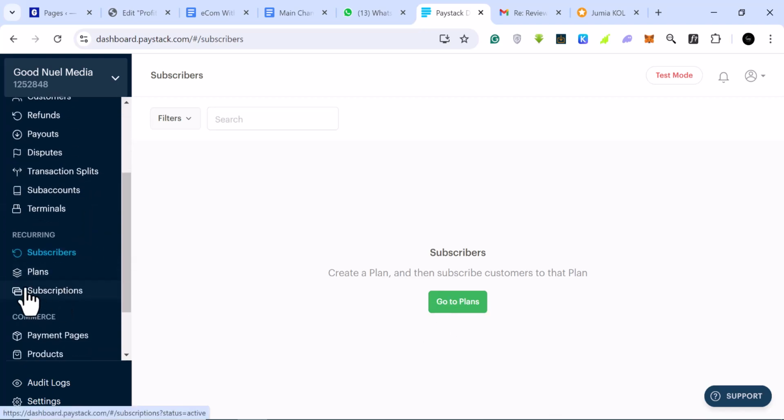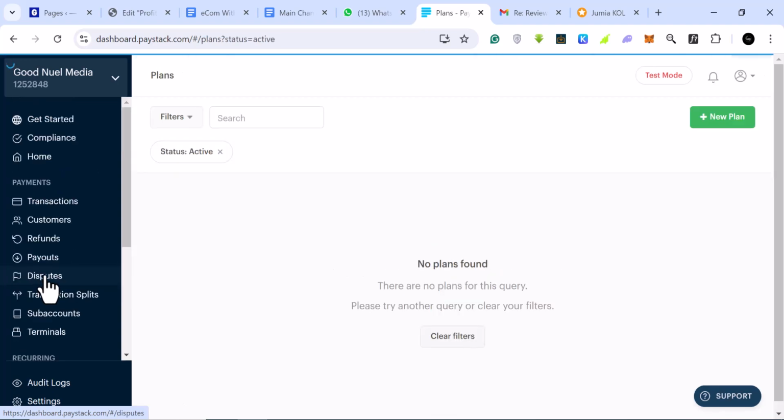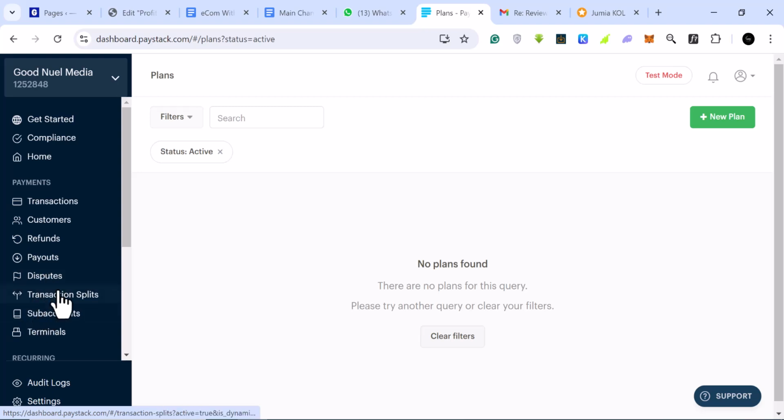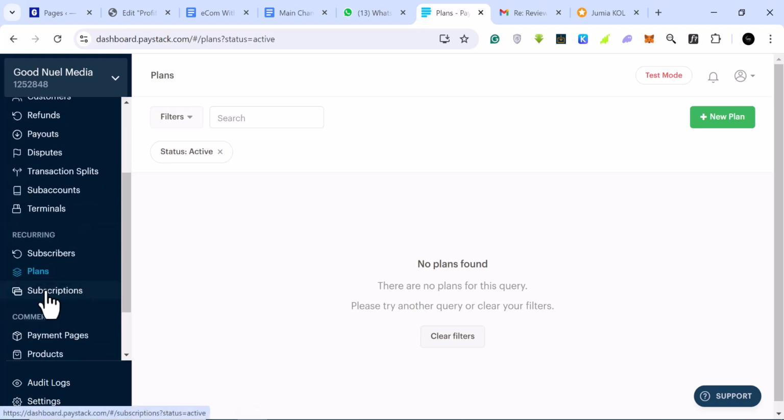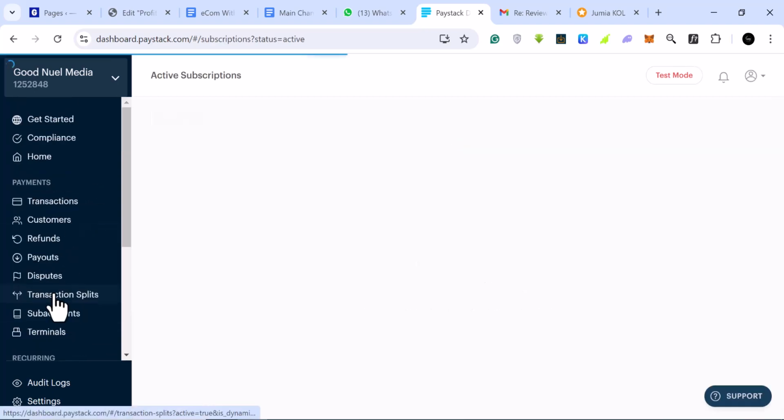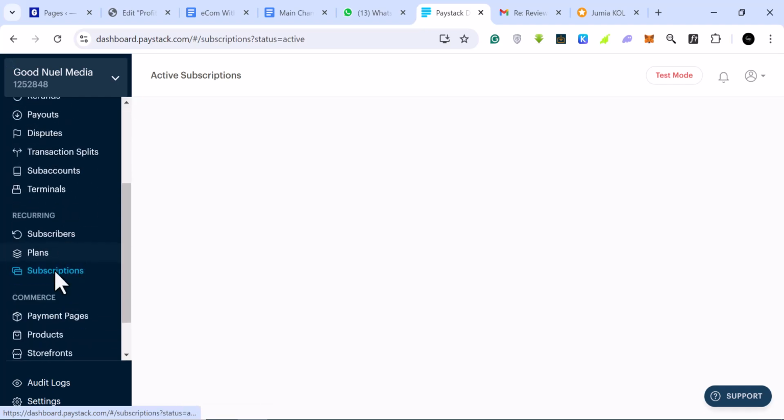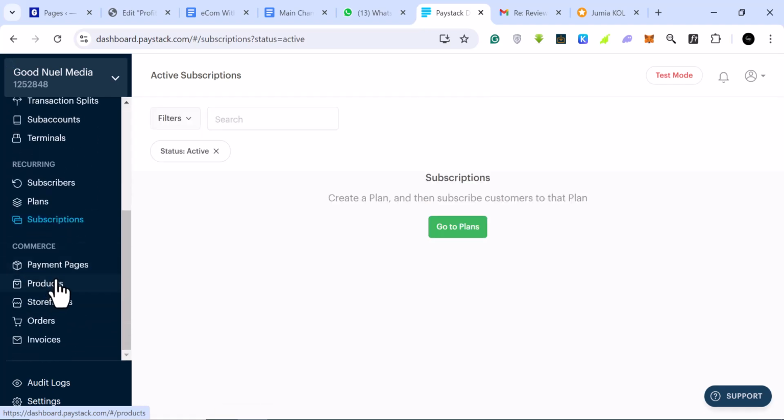So if you come down here, you see all your plans that you've created that people can subscribe to. So we'll talk about that shortly. So these are the subscription itself. Again, we'll talk about that shortly. So the key thing with Paystack is this payment pages. So you can generate a payment page and use it to receive payment directly from people. You can equally create products and you can equally create storefronts.